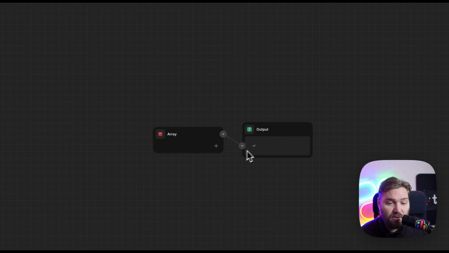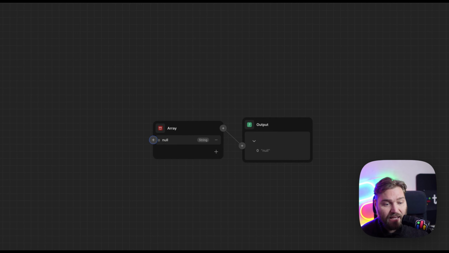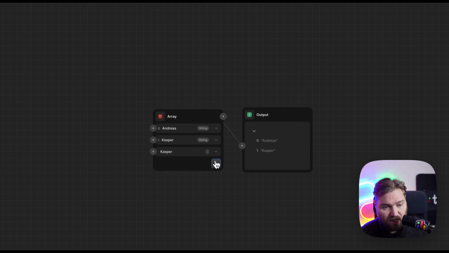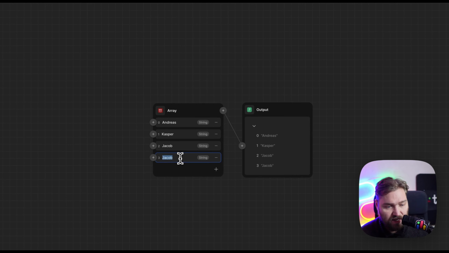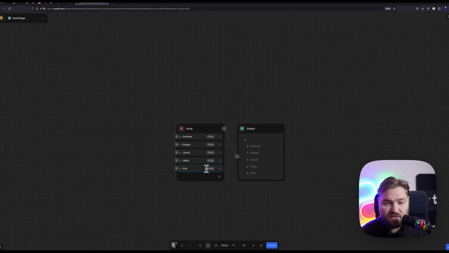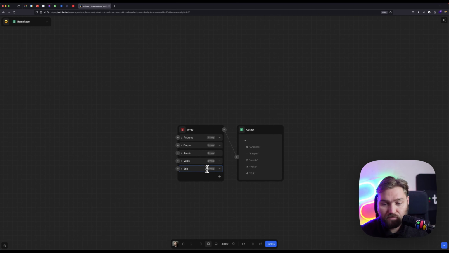So right now this creates an empty array. We can add items into this. I'm going to add Andreas, and let's say Casper, and we'll add Jacob. So this will right now be a list of, and we can add a few more. Let's just add Marcus and Eric, right? So right now this array is an array of Toddle employees.